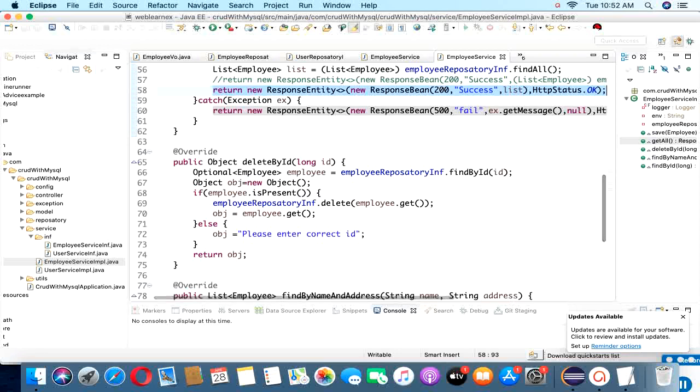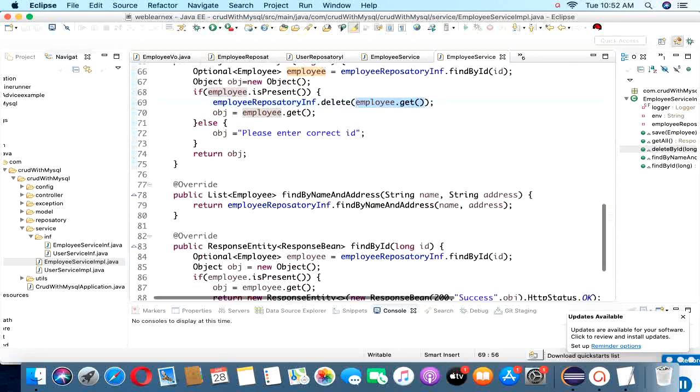And the next one is delete by id. In delete by id I have passed the id and first find the data in the DB, and its return type is Optional. So I have used the isPresent method of Optional. If the data is present then it will get the data and delete. So this is my delete operation.